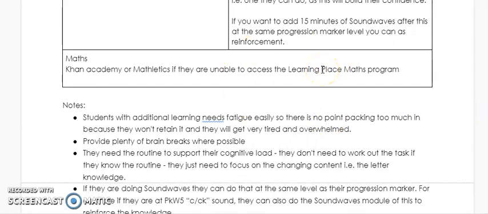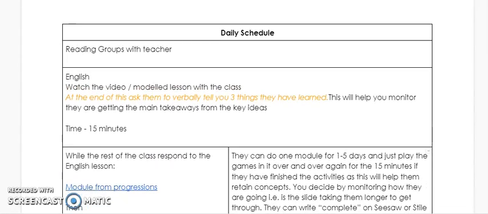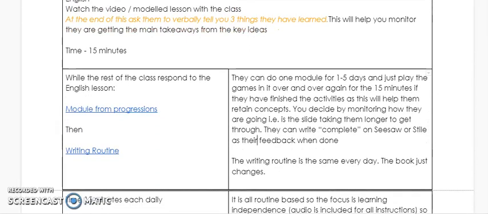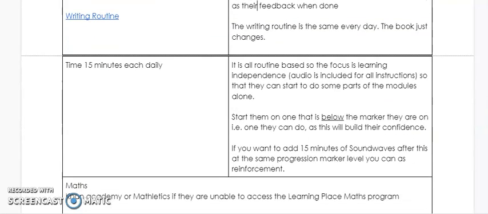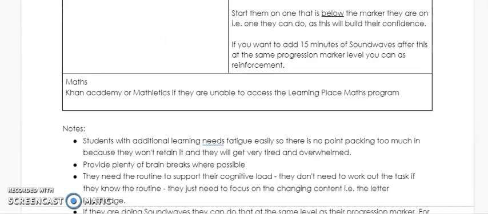Here you've got maths at the end of the day, and they can either do Khan Academy or Mathletics or something progressive if they're unable to access the Learning Place maths program. The purpose of me writing the routine like this is that some people are not completing tasks or they're finding it difficult to complete tasks. This is for those students. Let's just pare it right back and say the importance is they're working every day and doing something, and literacy and numeracy are our focus.